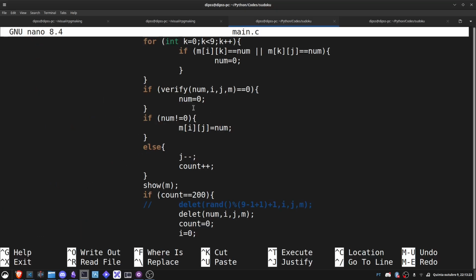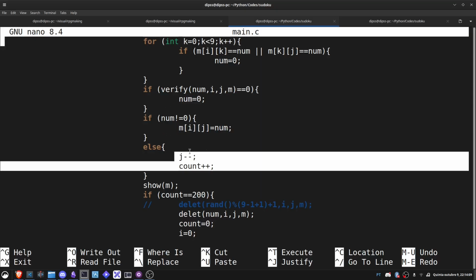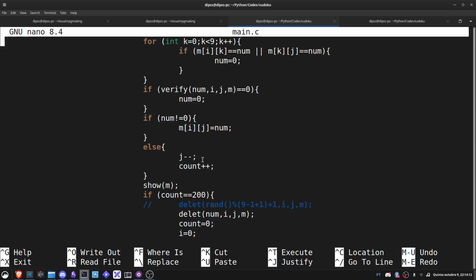After that, we can see if the number is different from 0. If it is, we're gonna put it in the matrix. But in the case the number is 0, we're gonna repeat the cycle. And here we have a counter, because if you try too many times and can't find a number for that position, it's because it's impossible to do.